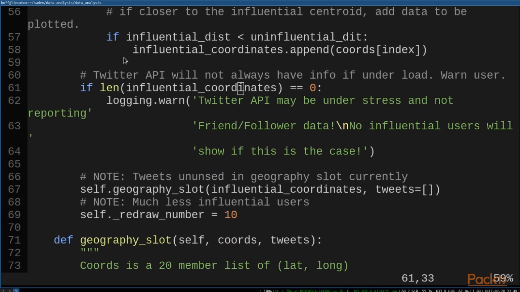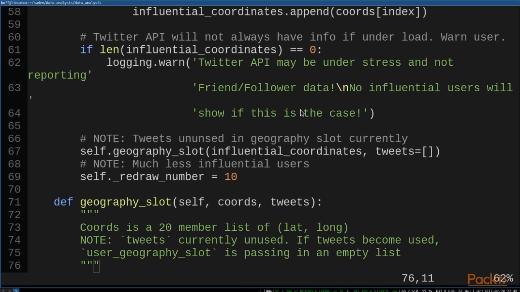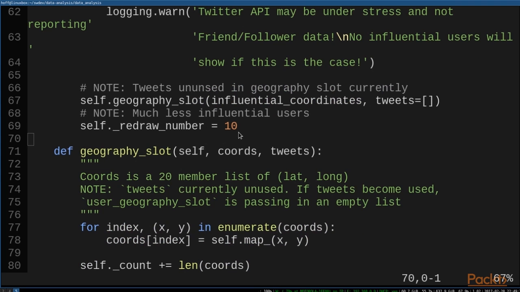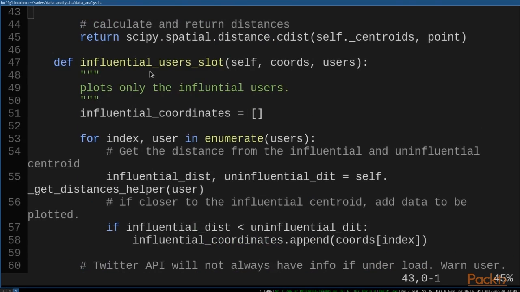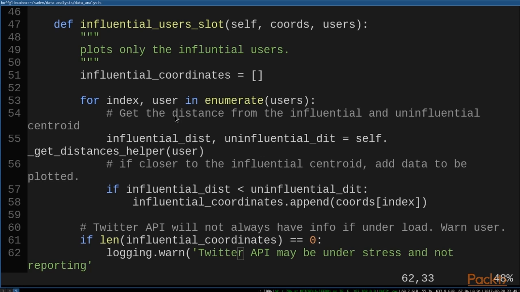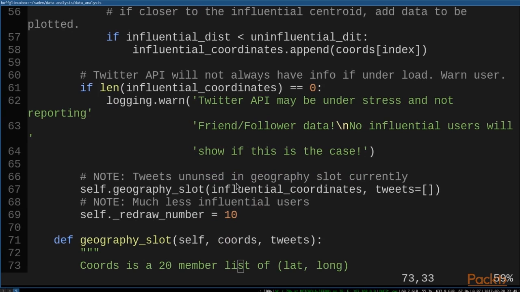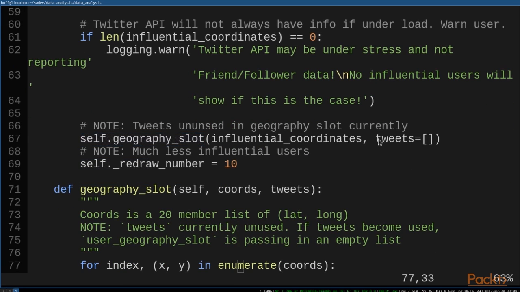And one thing that I made note of here is if the Twitter API is under load, it will not always return you friend and follower information, so I have a little warning right there for that. But once I've iterated through that list of all my users, I've got all my influential coordinates, and so I just go ahead and cheat a little bit and use my prescribed geography slot. This list, which I've labeled as tweets, isn't being used, so all I need to pass in is a list of coordinates, and then I went ahead and changed the redraw number.